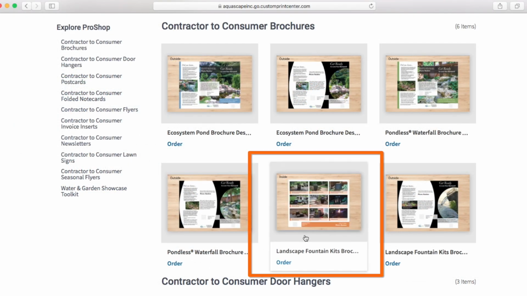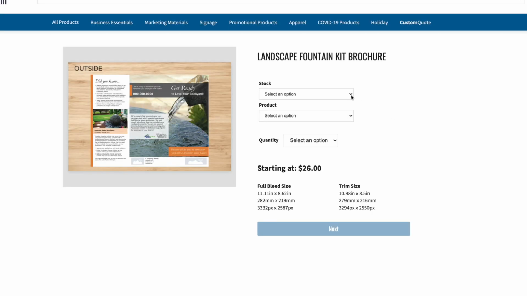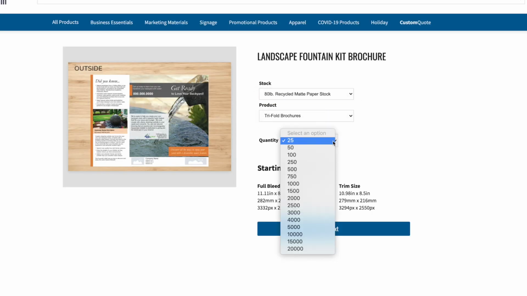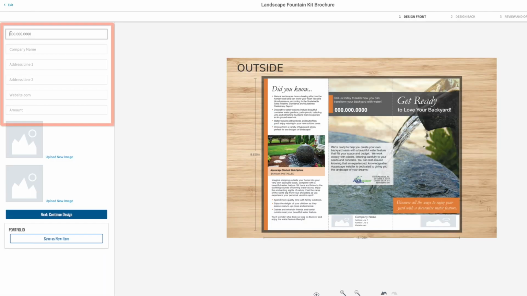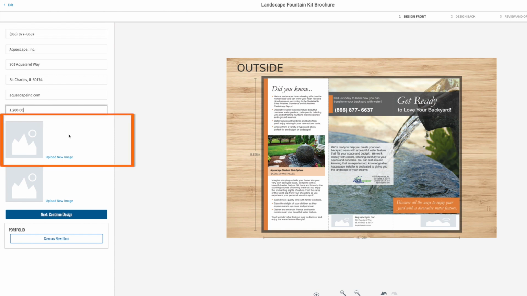Let's select the Landscape Fountain Kit brochure. Select your desired paper stock here, and the needed quantity here. This page allows you to customize the brochure with your company's information. Once your company information is filled out, add your logo.